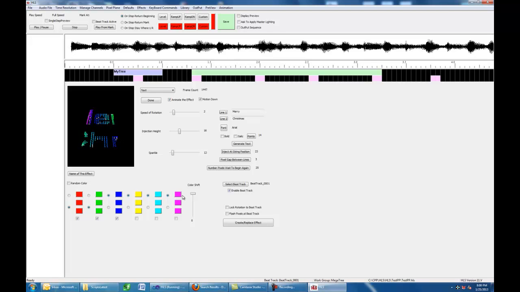That will end this exploration of the HLS PixelPlane editor for now. I hope you enjoy.